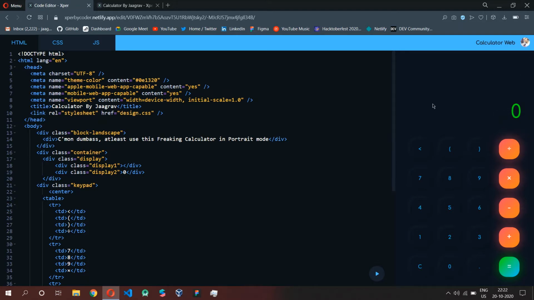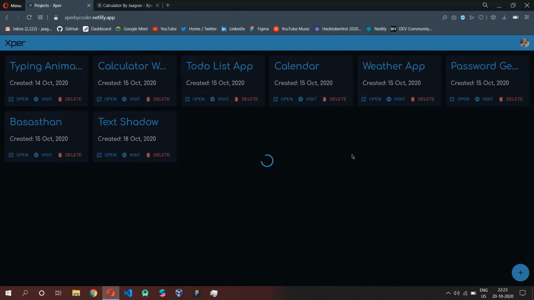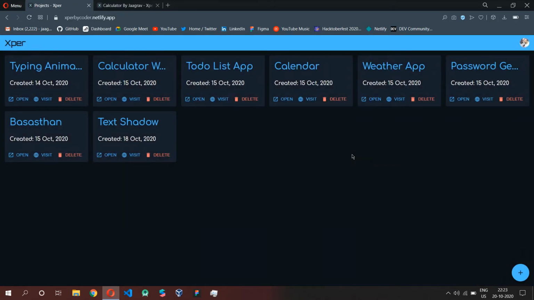And well, you don't need to do that because Xper automatically saves everything on its server. So if you make some changes over here, let's say 000, and refresh this page, well, Xper already remembers it. And yeah, that's something. Now, there is one really unique thing about Xper.